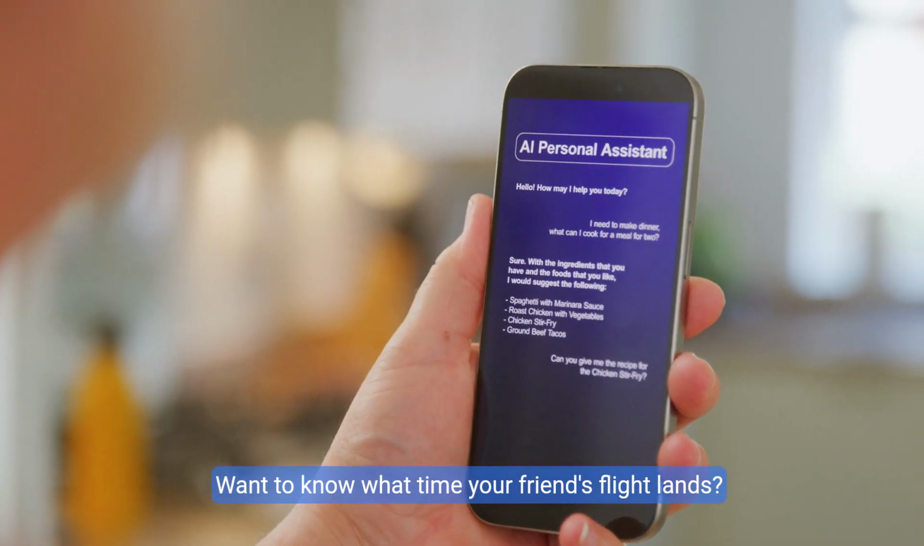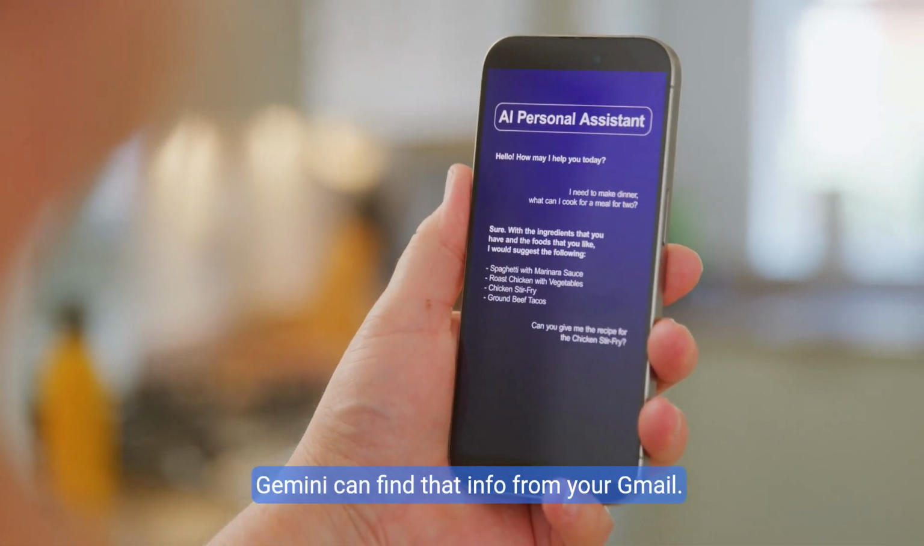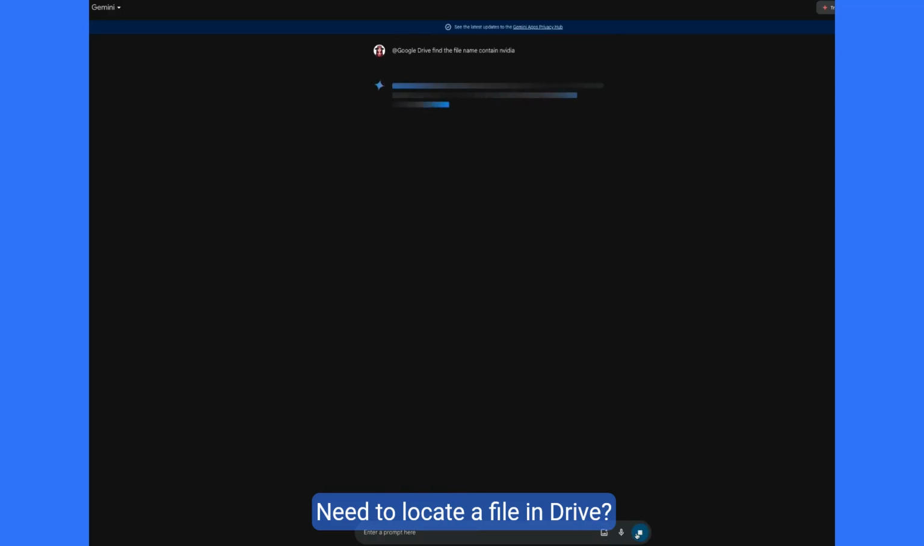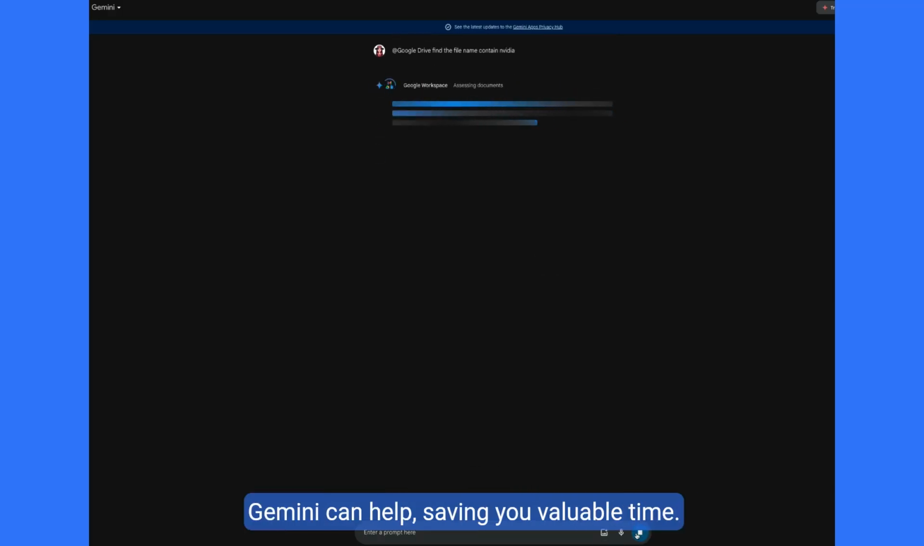Want to know what time your friend's flight lands? Gemini can find that info from your Gmail. Need to locate a file in Drive? Gemini can help, saving you valuable time.